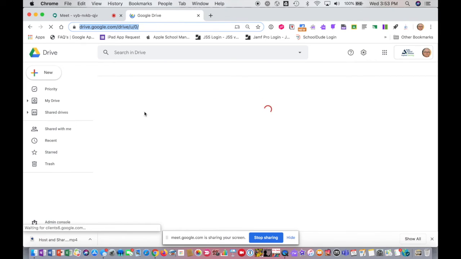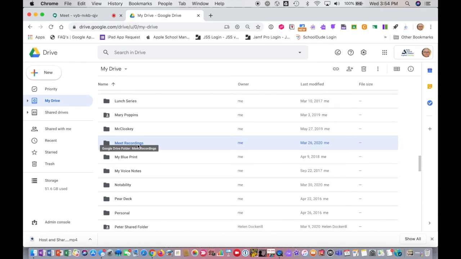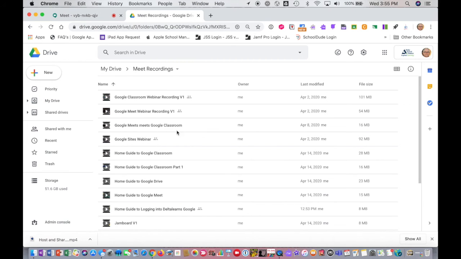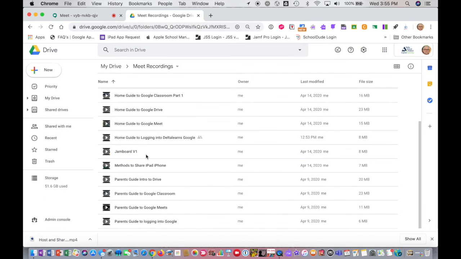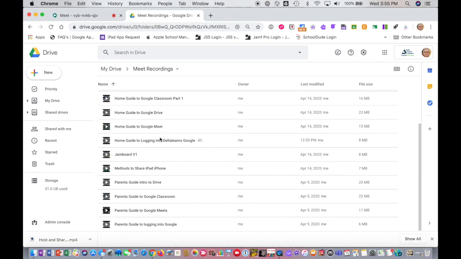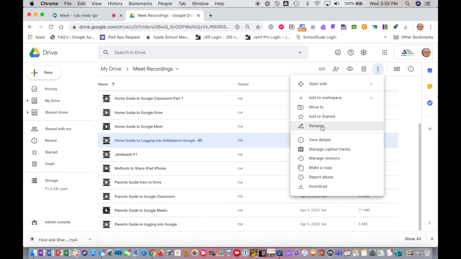In your Drive, it actually creates a folder, and the folder is called Meet Recordings. And there it is, Meet Recordings. You'll see I've done a number of Meet recordings here. I've renamed them, but generally when they come into your Drive, they're given a file name that's a number of letters and digits that are really meaningless. So you'll have to rename them, and to rename anything in Drive, it's just a simple click, and then the 3 stacked dots, and then renaming it.